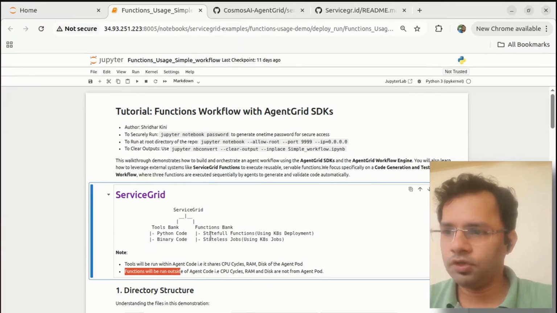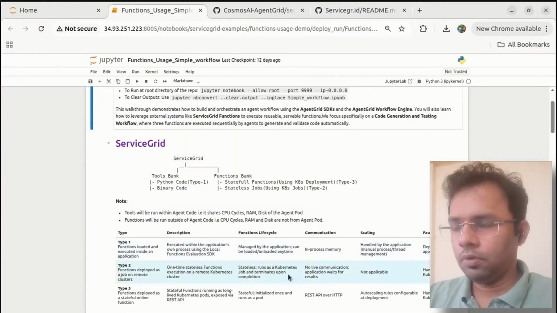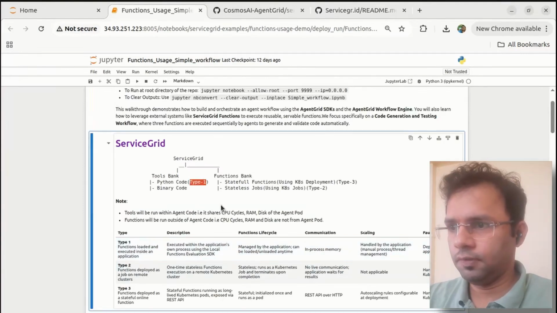In the functions, we have stateful and stateless. The stateful functions are basically Kubernetes deployments, and stateless are basically Kubernetes jobs. To provide some more information, there are 3 types of functions: type 1, type 2, and type 3. Type 1 function we utilized in the tools code, where the function is registered inside the tool registry, and we pull those Python functions and run them in the agent code itself, in the agent's memory space. So that is type 1.